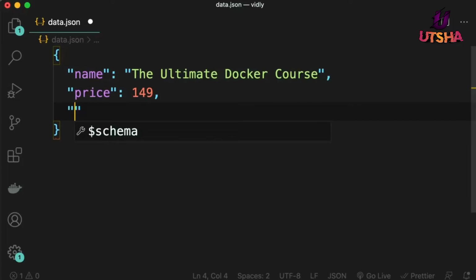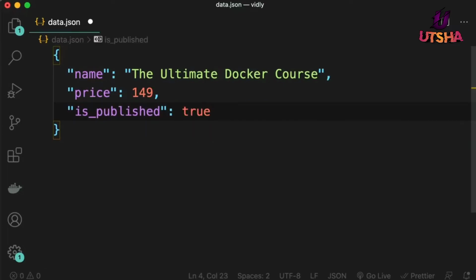Now the value can also be a Boolean. So we can define another key value pair and set the value to true or false. We can define another key value pair and set the value to an array. So we define an array using square brackets. Now in this array, we can have any valid objects. So we can have strings, numbers, Booleans, or other objects.